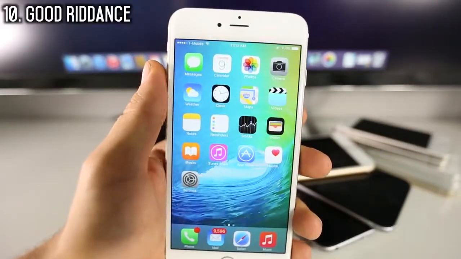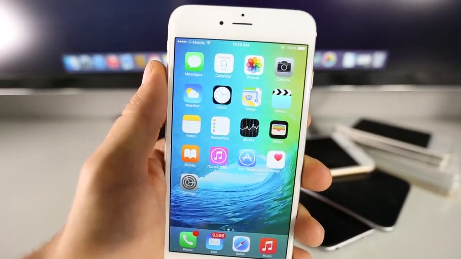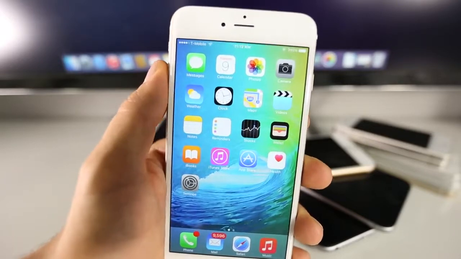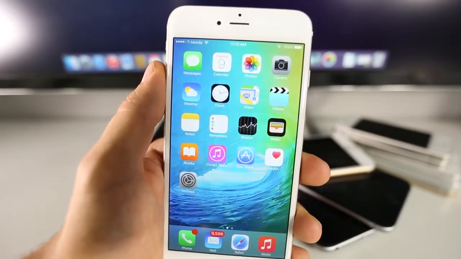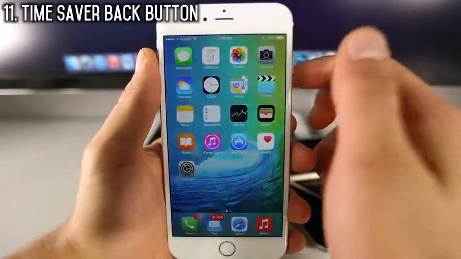If you actually look on the home screen, you'll notice there is no more newsstand. Well, that's good news because nobody used it anyways, but it will be replaced in the future with the new News application. Now this is probably one of the best subtle features in iOS 9 that Apple did not mention.